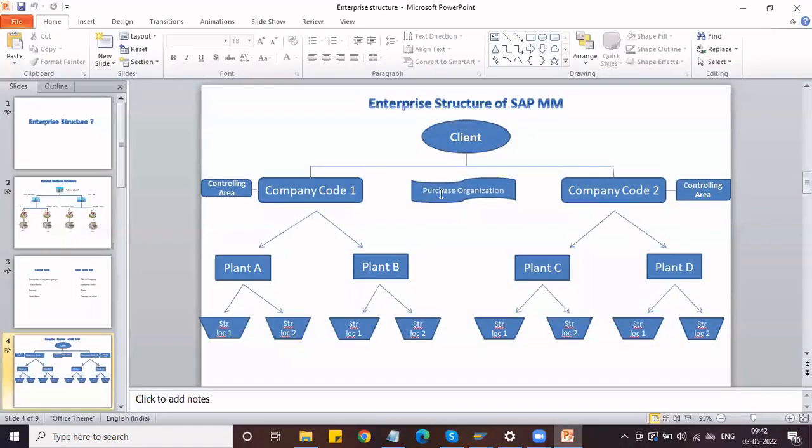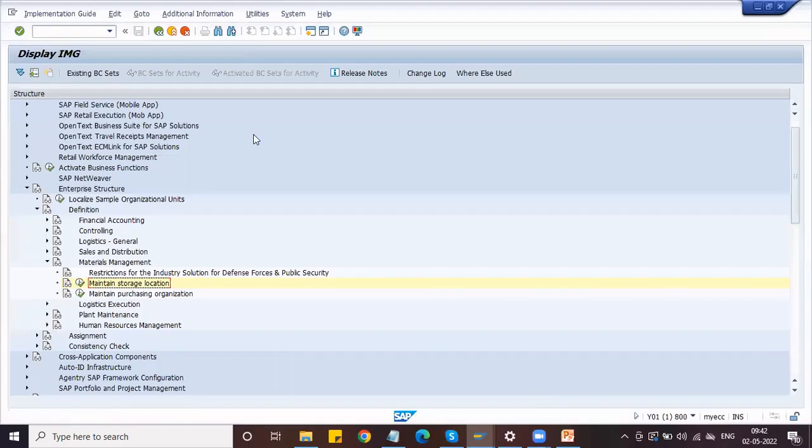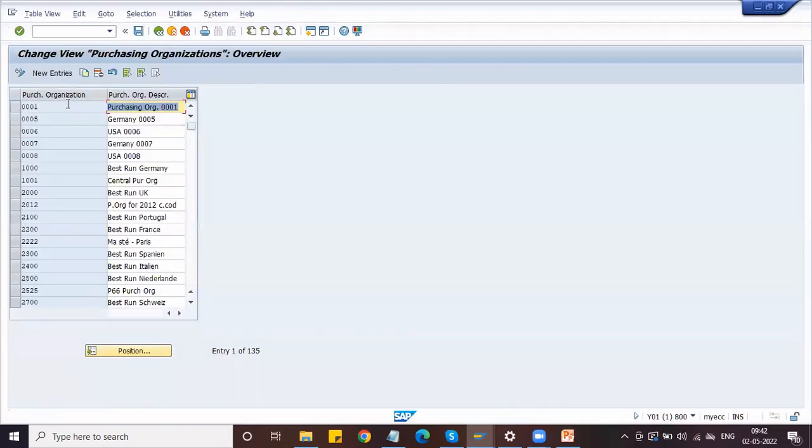What is the next thing we need to define? Purchasing organization. Right here you can see maintain purchasing organization. Click on execute. Let us do one thing. We have a central purchasing system and a decentral purchasing system. Today let us create one central purchasing system. Click on new entries.